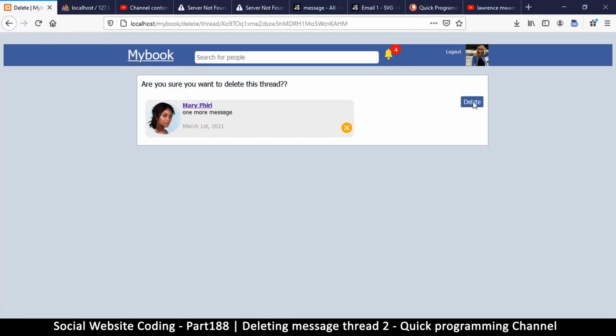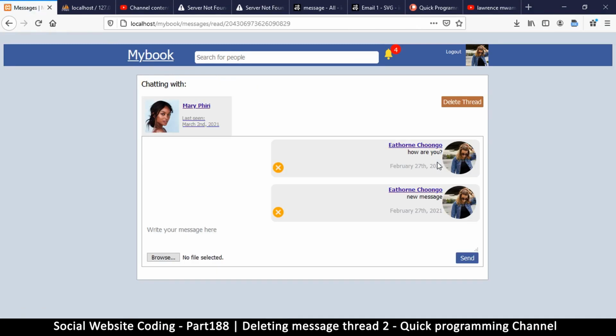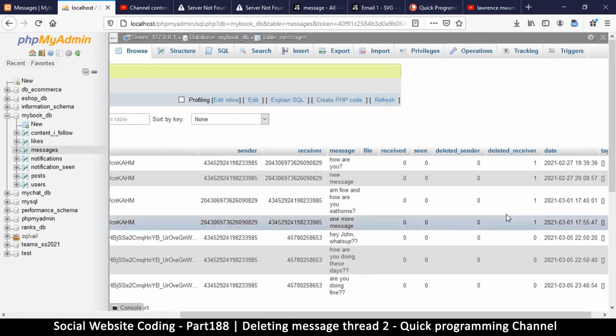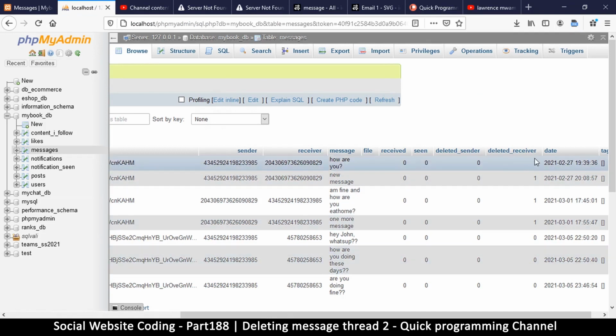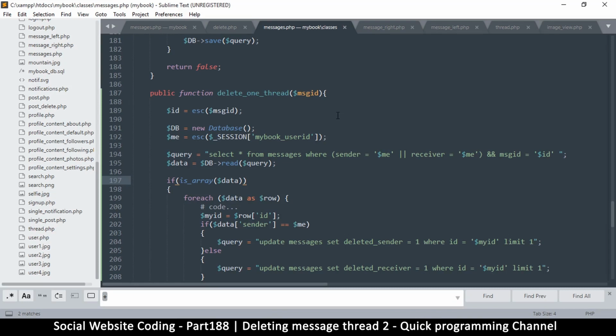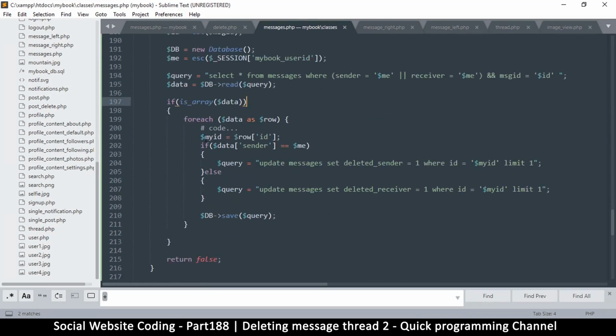Refresh and delete. Okay, apparently it didn't work all that well, did it now? Let's delete the thread. Delete. Looks like it deleted from one user but not the other. So let me browse here and see what's happening. So as you can see, it deleted all the receiver but not the sender here. So something must be wrong. So what did we do wrong here? So I would say my ID is equal to my ID.